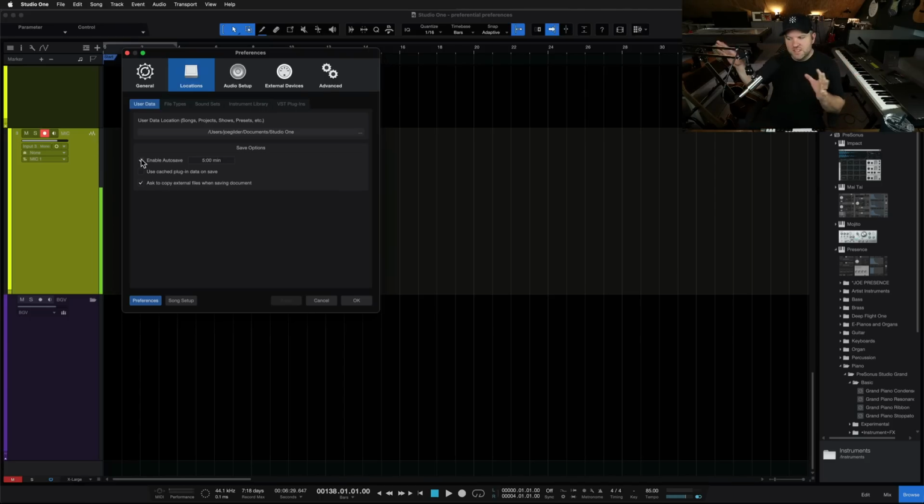So if I'm busy and I'm recording a bunch of guitars and then suddenly I've recorded for an hour and I haven't actually hit the save button and everything crashes, like my power goes out, when I load it back up, it's actually going to tell me, hey, there's an autosave version of this that's the most recent one. Do you want to load that? And I say yes, and I'm happy because I haven't lost anything.